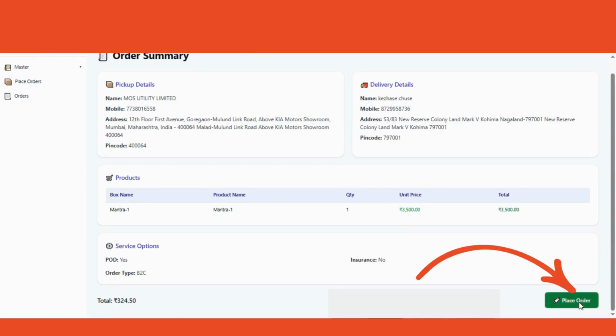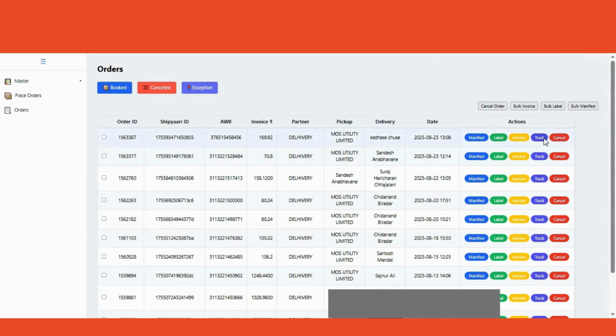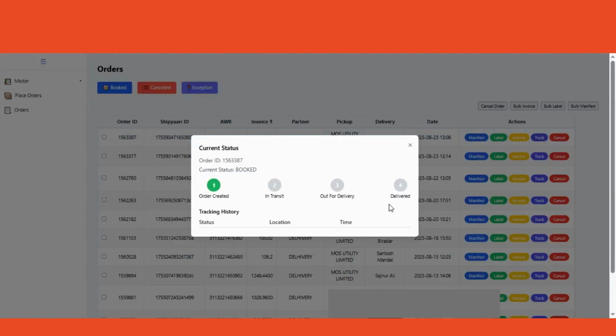Once the order is placed, you'll see additional options to generate a manifest, download labels, create an invoice, track orders, or even cancel if required.